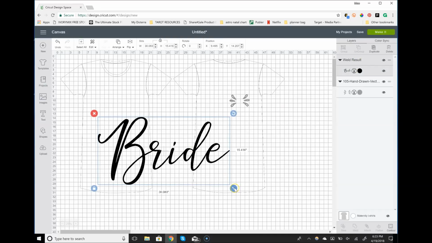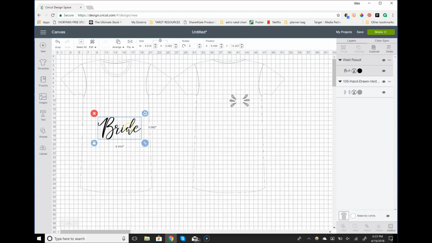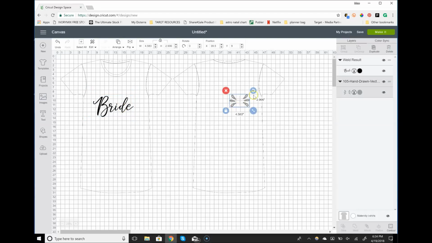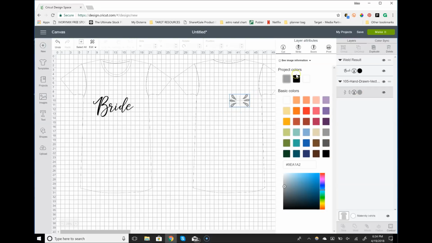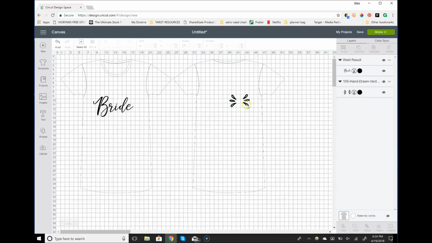You can see how pretty this font is. And we can gauge how big we want it to be on our t-shirt here. Now, I want to take this guy. Let's change him to black so that we can just see it better. And I kind of want to put one of these frilly things on one side and one on the other side, but they're connected. So how are we going to split them up?